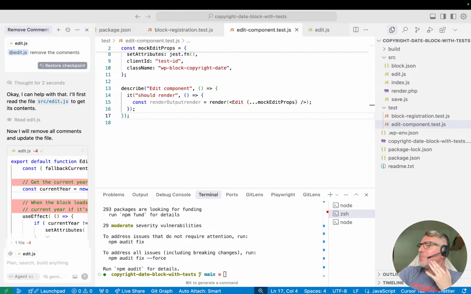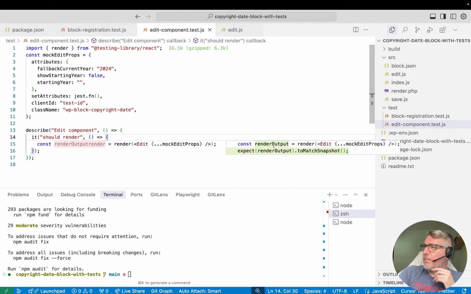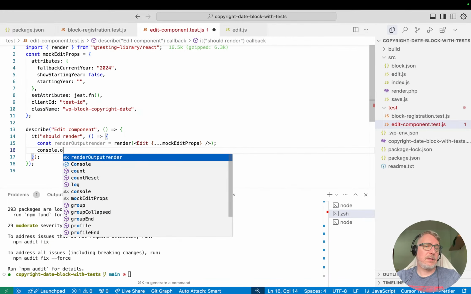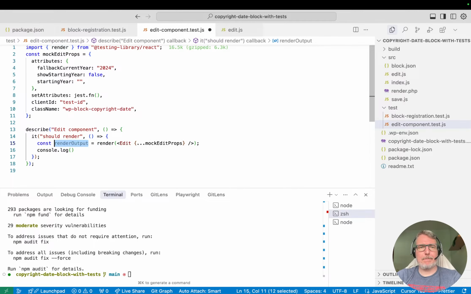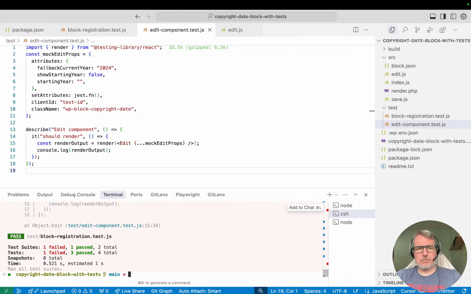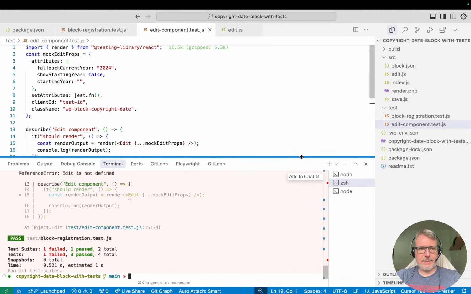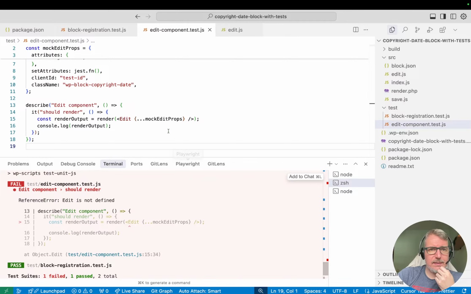Perfect. Const is equal render. Okay, we have some spam in the chat. Perfect. What else? I'm going to console log this. Console log render output. Okay, in this case, it should render. We have edit is not defined.